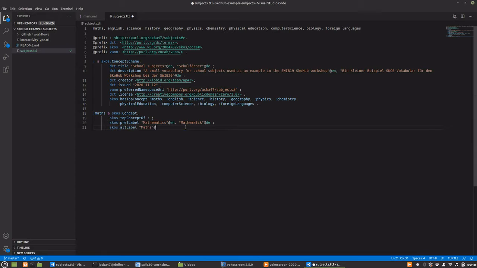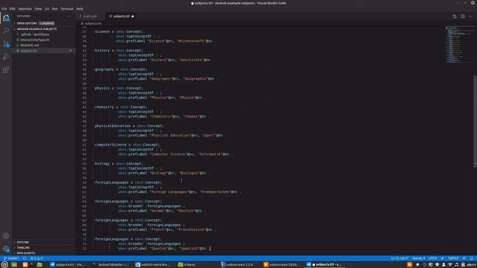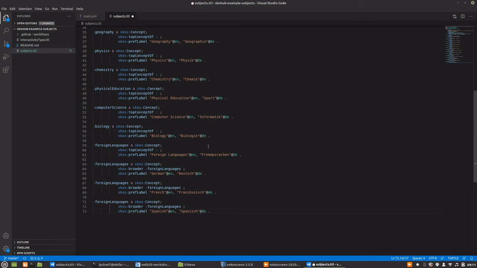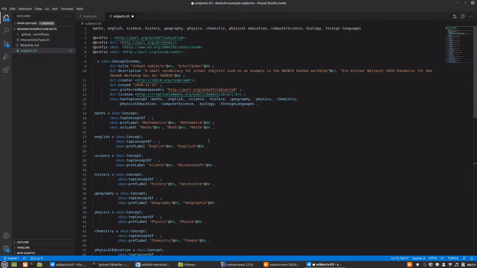math without the s for the US American spelling, and also German alt label. We also have a short version, Mathe. Okay, so that's the first one, and now I go on adding the others like this. I already prepared it.